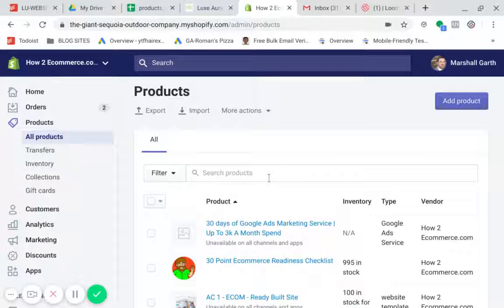Hey, so what I wanted to cover today is looking at exporting the product spreadsheet and then adding new products through that spreadsheet. It's a fairly simple process, but there's a few things I just wanted to go over so it's a little bit easier to upload new products on the fly in the future.